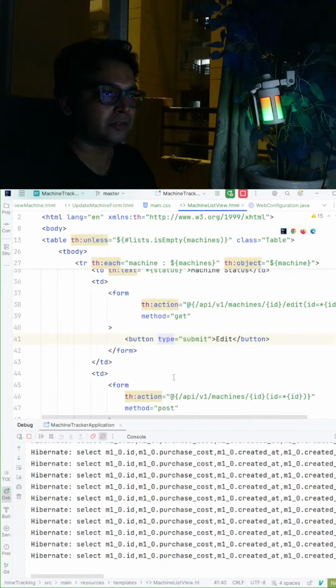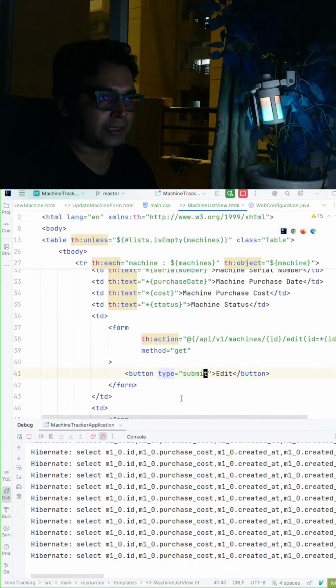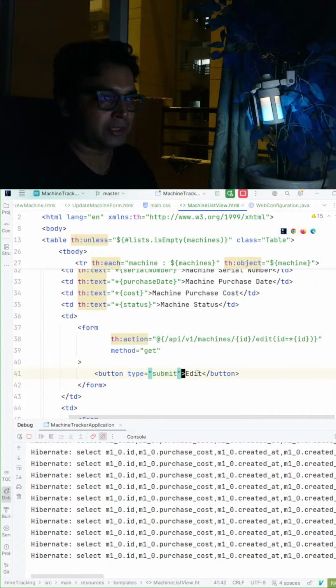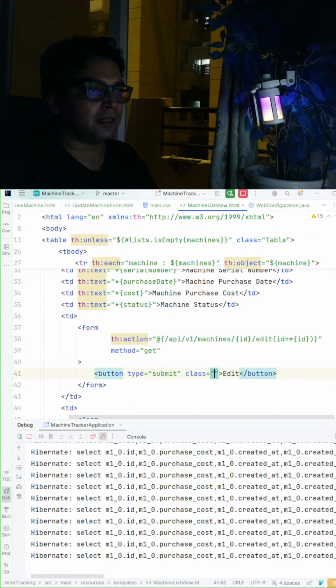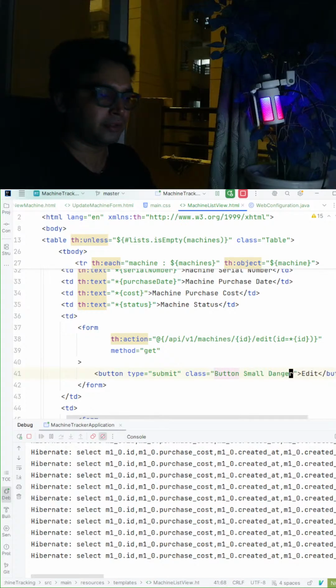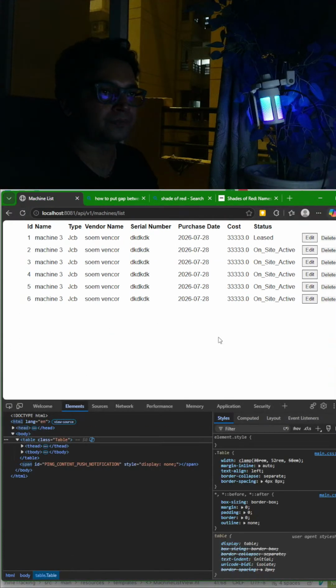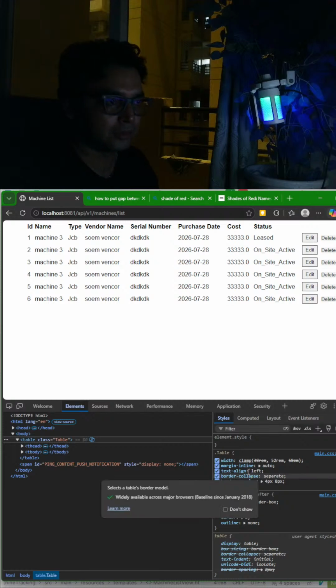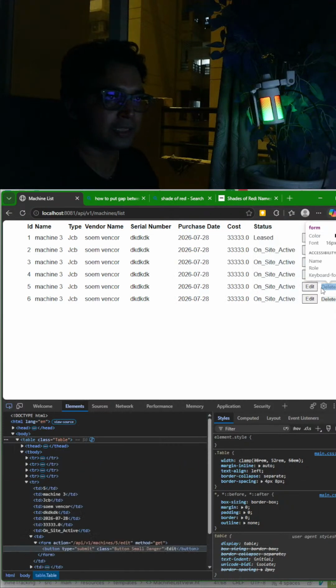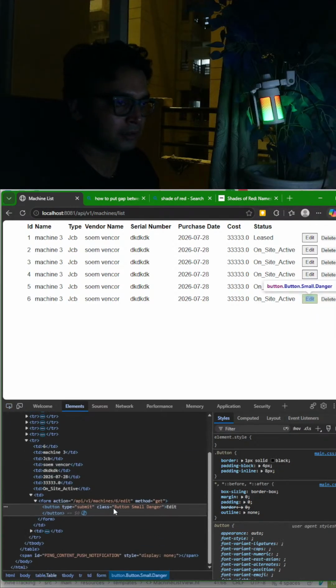And coming over to the list view, I have this button. I'm going to say class button small danger. Let us see how it changes. Okay, things applied to it. Let us check it. Button small danger. So the button class got applied to it, border, padding.